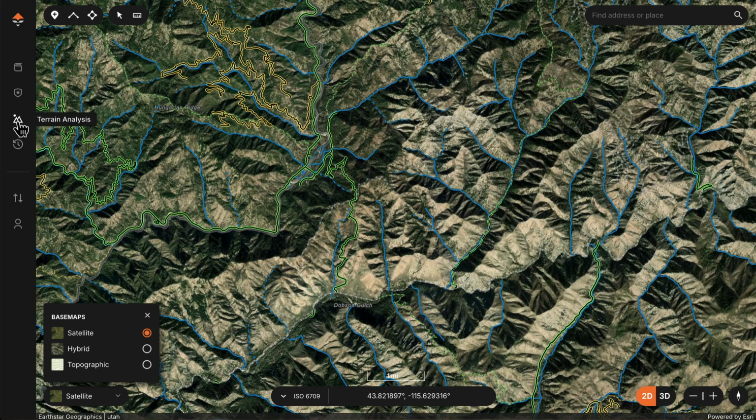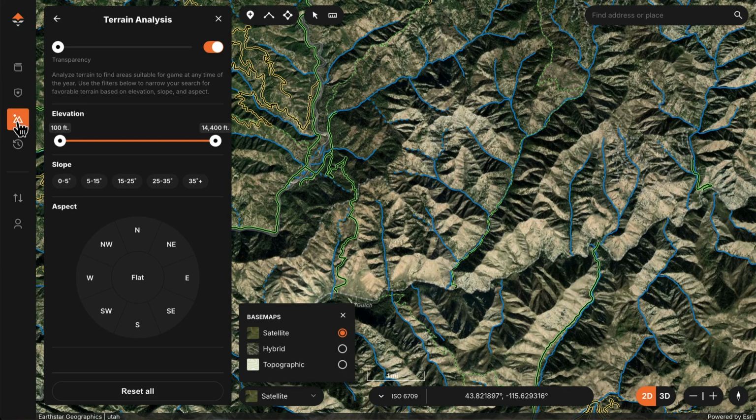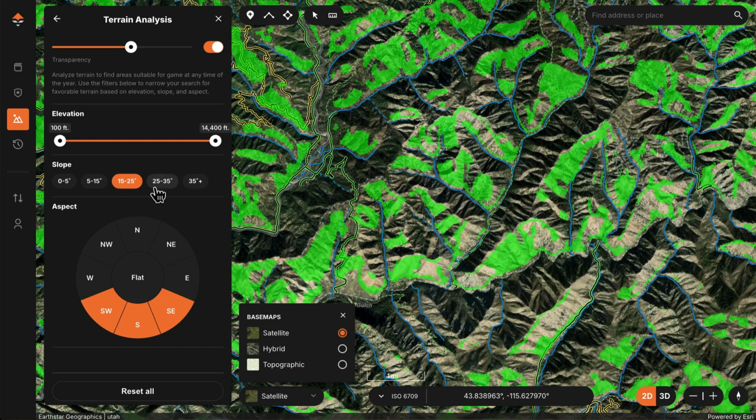So you'll come over here and you'll use this terrain analysis icon and you'll pop up the window. And so first thing you're going to do is activate it. We'll turn it on and then we're going to drag the transparency up. I like to be about halfway so that you can see through the shaded areas and see a little bit of the terrain below. And then we're going to come down here and we're going to turn on the southwest, southeast, and south slopes. And we're going to turn on the slope angle, everything above 15 degrees.